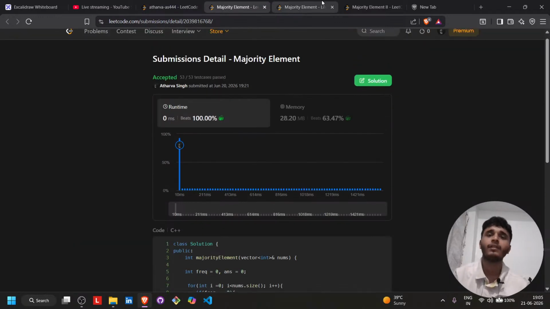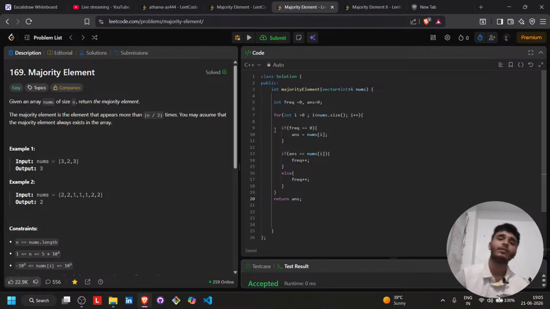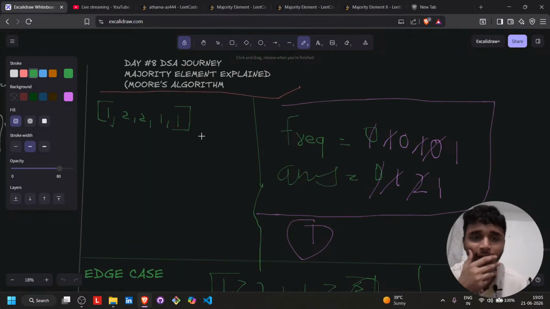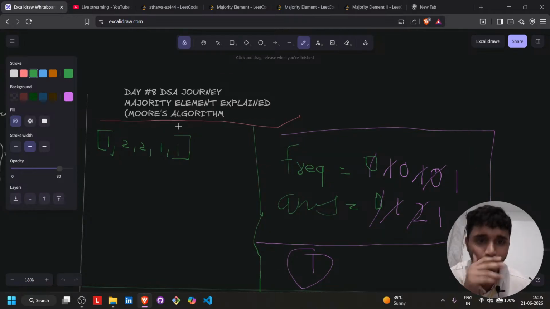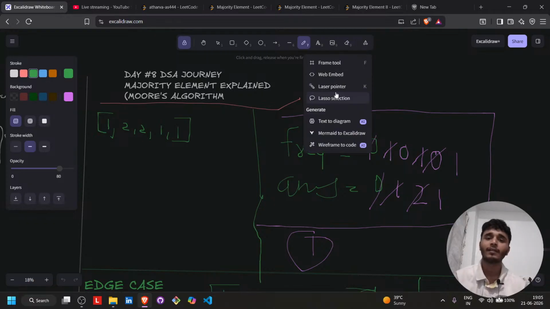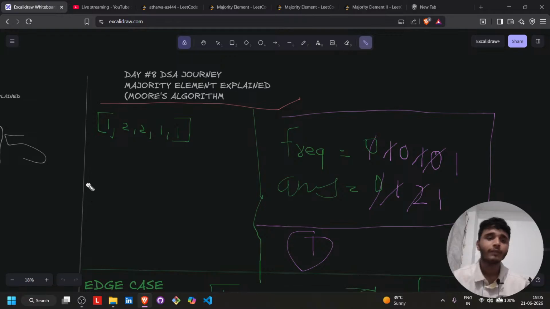So now the solution has worked, and now I will explain it. I will dry run the problem. I have already dry run it before, in the Moore's algorithm session. Let me use the highlighter here. Okay, pointer. For example, we take an array like this, and we know the majority element will be 1 in this, because we can see 1 has occurred more than n by 2 times. So how does Moore's algorithm work?